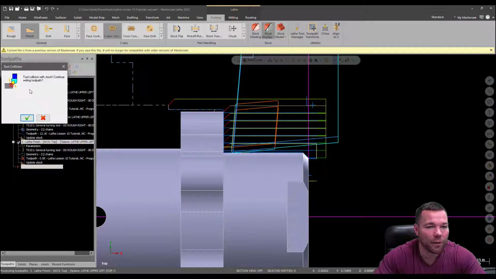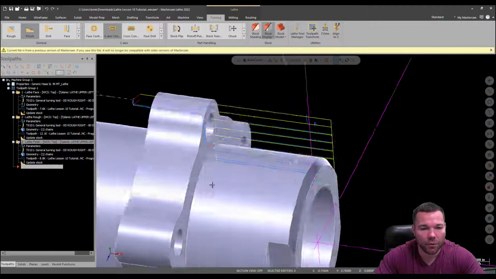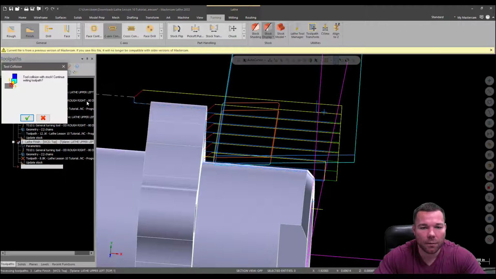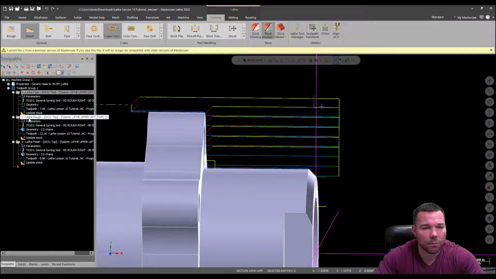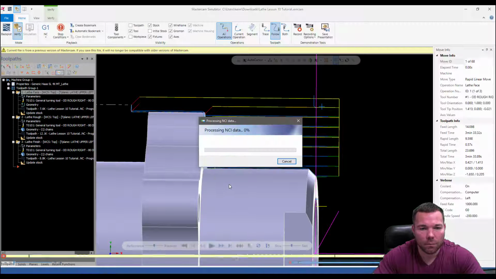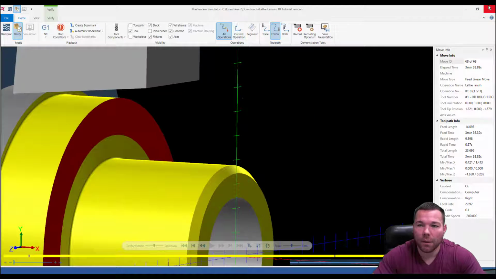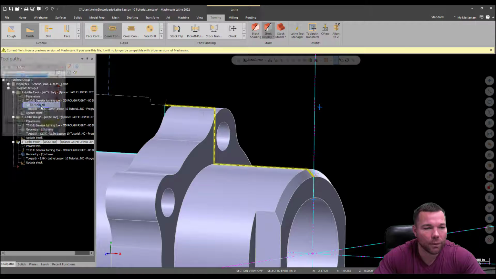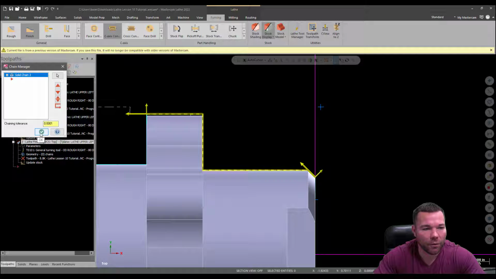Uh-oh. Tool collision, continue. I wonder where it's colliding at. That's interesting. Let me rerun that again. See what happens here. Oh, okay. Well, let's take a look at our path. Let's go rechain all. Let's reselect that. See if that does the trick.